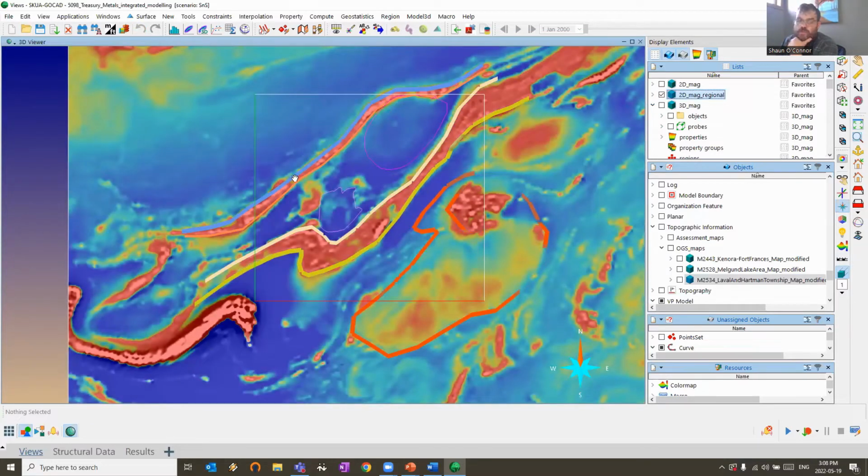What I've gone through already, I'm going to spare you watching me do this. I've traced out a couple curves showing the edges of these main bodies. So two to the northwest, two to the southeast. I've traced some closed curves for the outlines of the intrusions. And this is based on the geology map and also on the mag data.